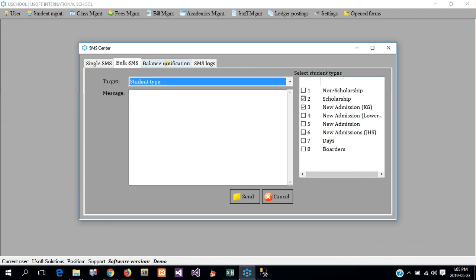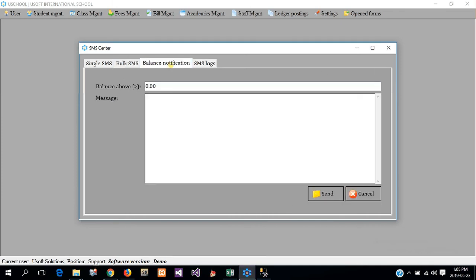Then we also have the balance notification. The balance notification tab is used when we want to inform parents of their outstanding fee obligations to the school, and give them information on the expected payments. For this one, we enter the amount of fee balance above which we want parents to be notified. For instance, we want to send SMS to all parents who are owing above 50 Ghana cedis. That is 50 Ghana cedis inclusive and above.